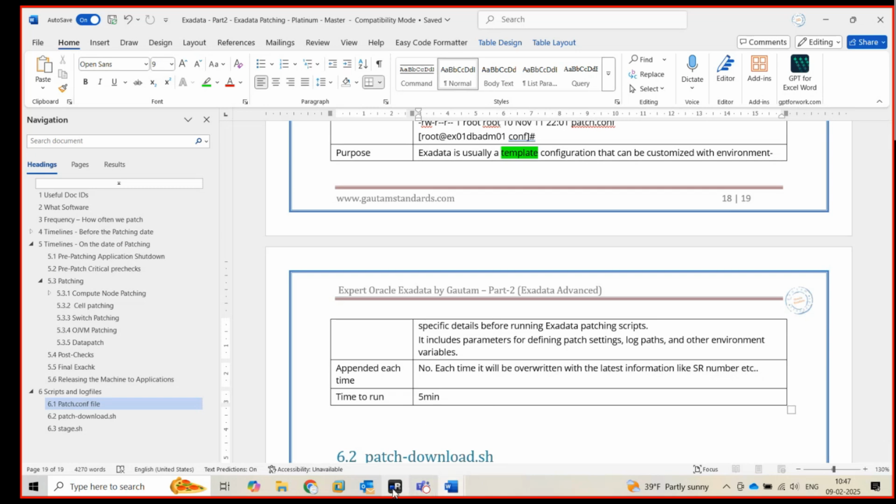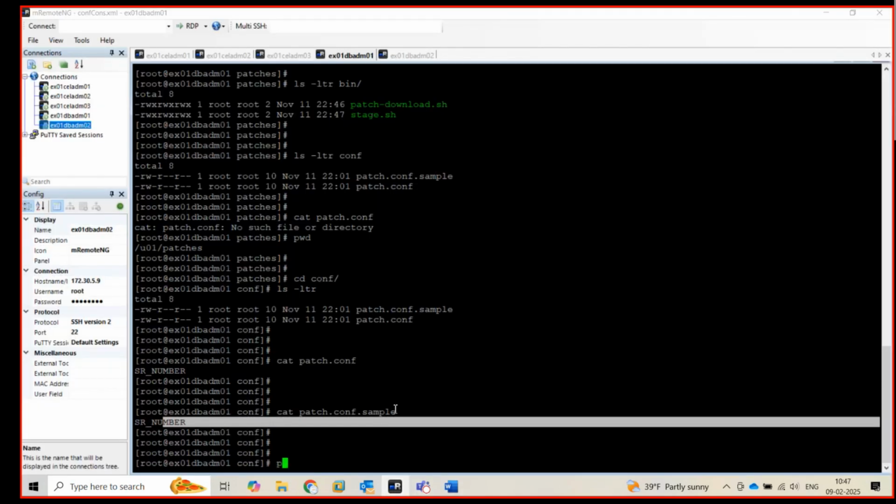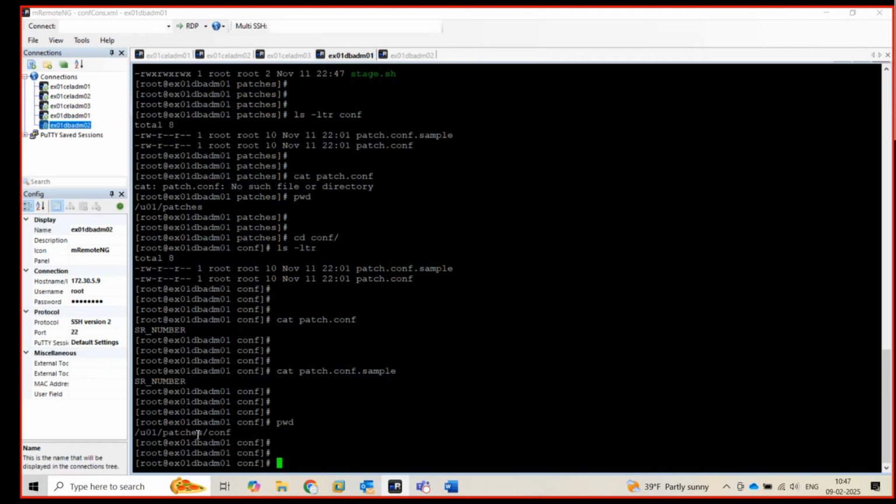You can see it in the directory in your environment. You can see in this directory, patches conf. If you open this patch.conf file now in your environment, you can see the previous configuration file. If you want to see the SR number for the last patch, you can see it here also, SR numbers.